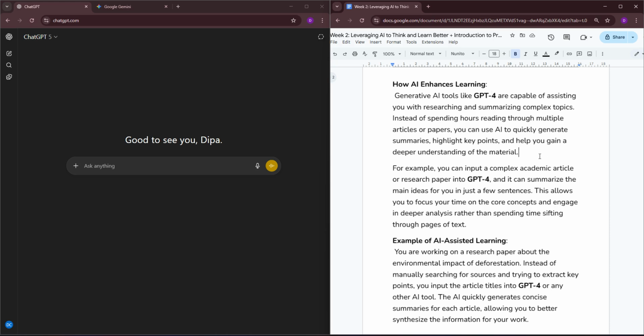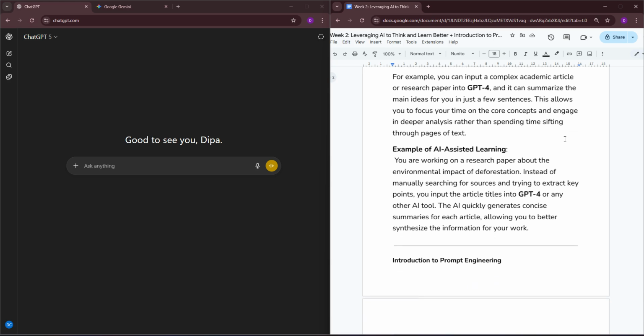However, they are capable of assisting you with researching and summarizing complex topics. Instead of spending hours reading through multiple articles or papers, you can use AI to quickly generate summaries, highlight key points, and help you gain a deeper understanding of the material. For example, you can input a complex academic article or research paper into ChatGPT, and it can summarize the main ideas for you in a few minutes. This allows you to focus your time on core concepts and engage in deeper analysis rather than sifting through pages of text. Now, what's an example of AI-assisted learning?